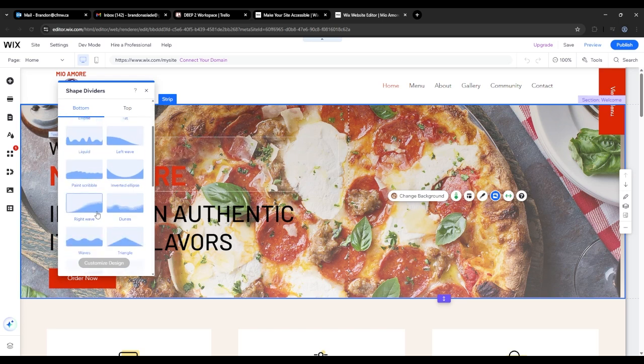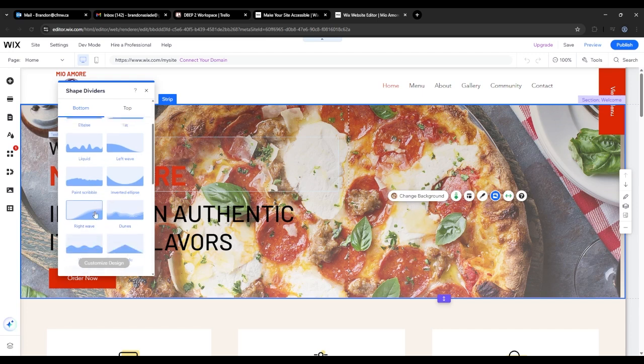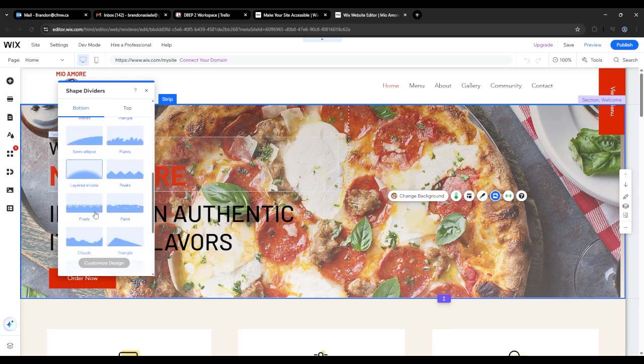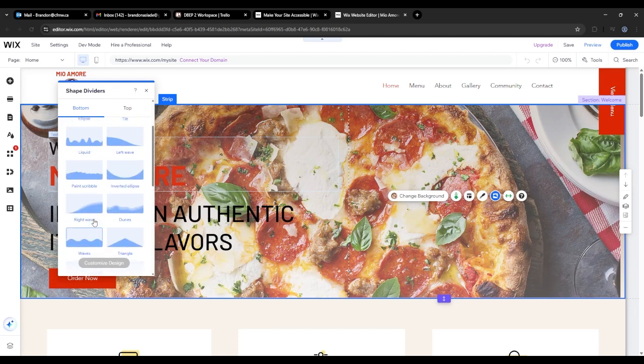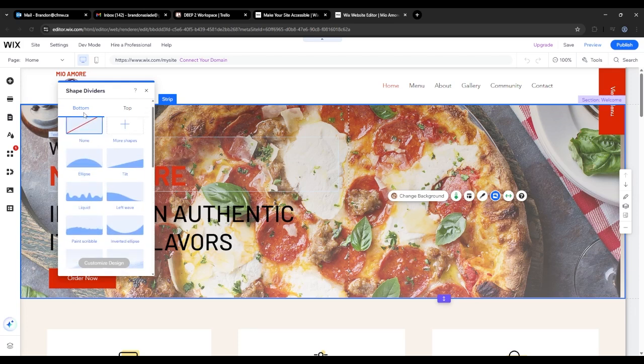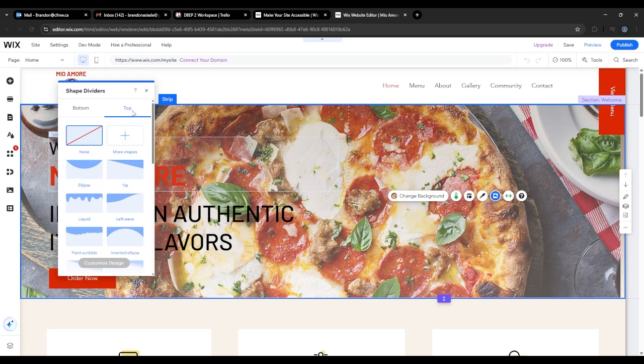So on the bottom or the top of the page, you can add a little design to make your page a little more in depth. We have the bottom selected and we're just kind of browsing through all of the options here. You can also upload or create custom designs or search for more shapes.